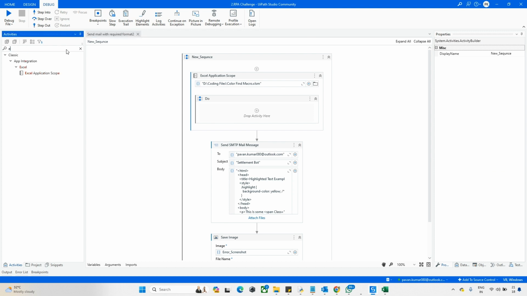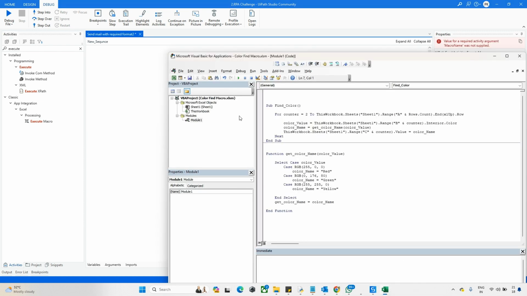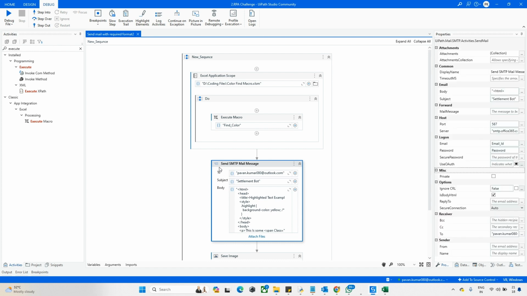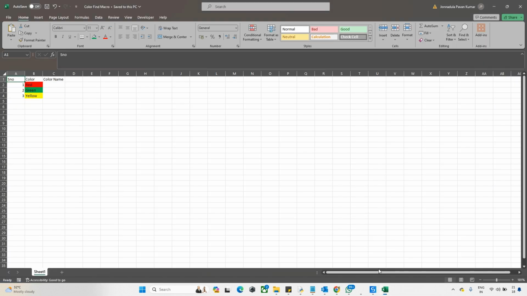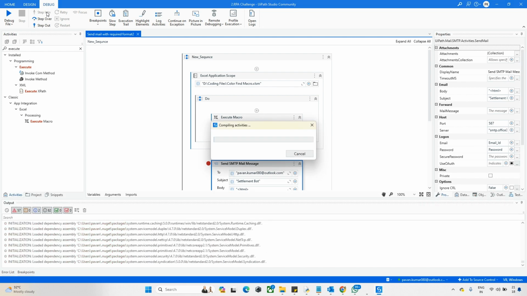And the next step is we need to execute the macro. So just drag and drop the execute macro. And now we need to get the macro name of that. So my macro name is find color. Just update here. Okay, now I am putting a breakpoint here. We want to check whether data is updated here or not. Once this is done, later we can read the data and we can set those names. So that's the second part. So let me close this file, and now I am running this step in step into mode.